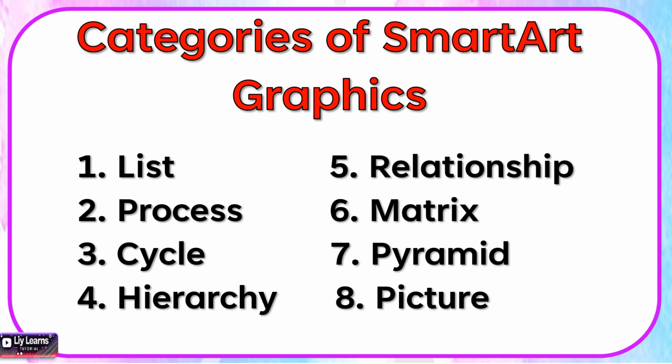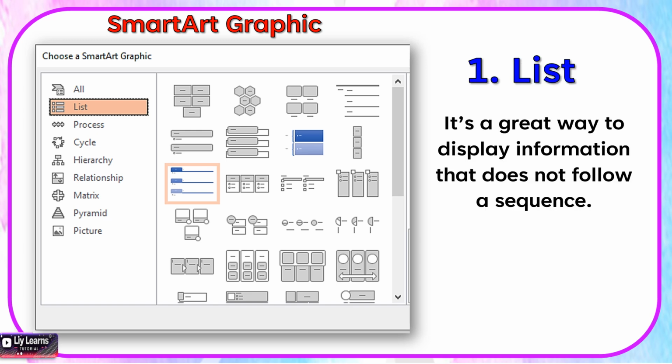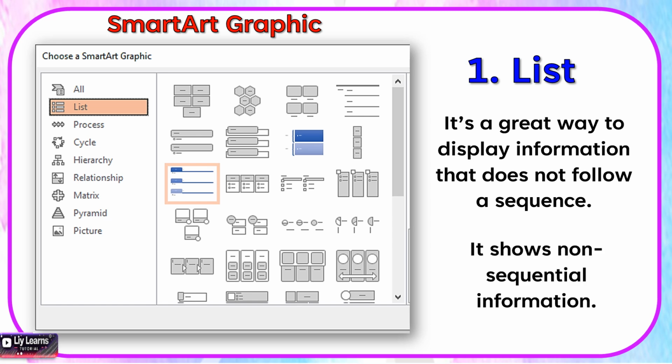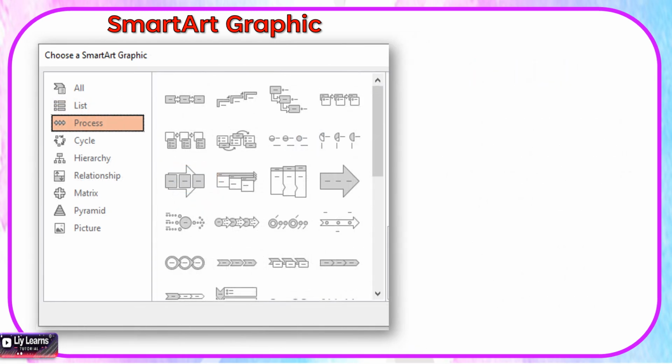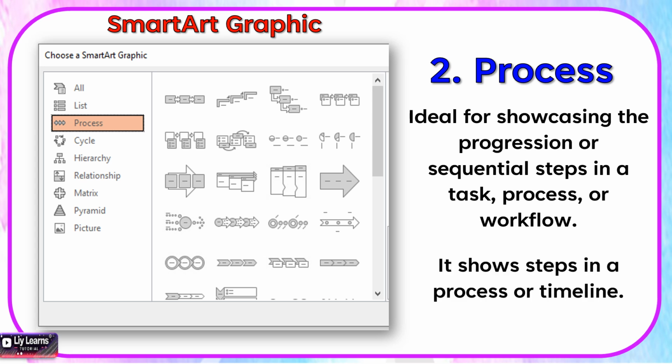Here are 8 categories of SmartArt graphics. 1. List. It's a great way to display information that does not follow a sequence. It shows non-sequential information. 2. Process. Ideal for showcasing the progression or sequential steps in a task, process, or workflow. It shows steps in a process or timeline.